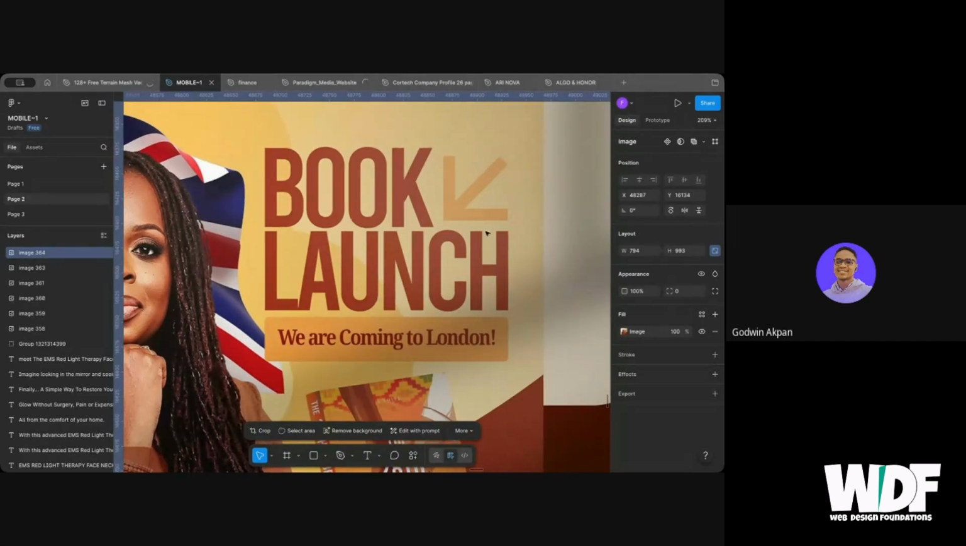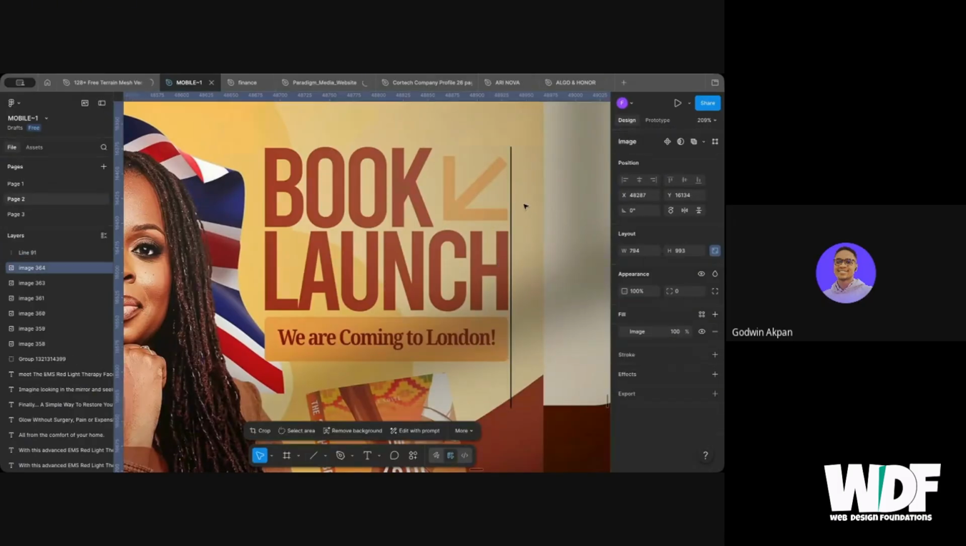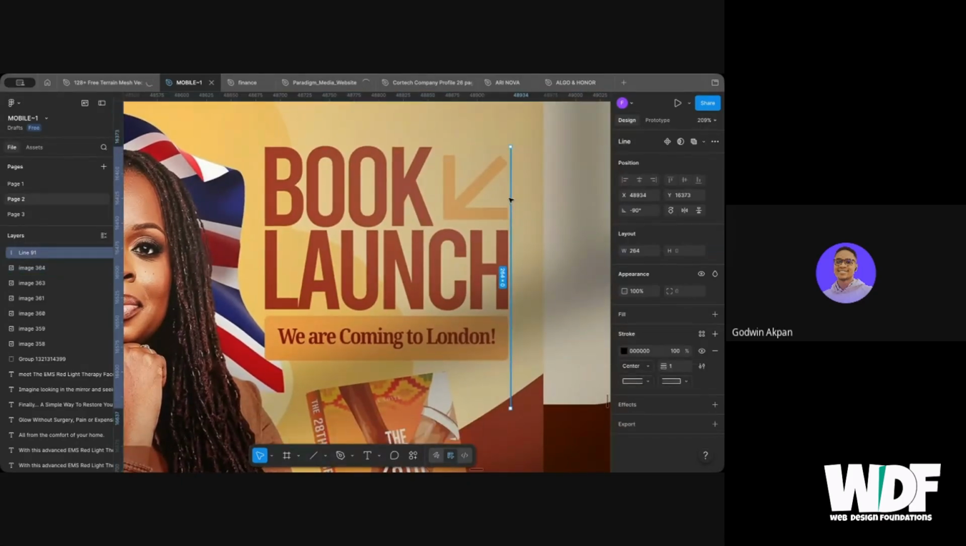We are coming to London now serves as the base for the book launch. That is what balance is trying to do. Do you understand? If you now look at this extreme edge, he used an arrow. Let me even bring in a line to show you guys. He brought in an arrow. Now look at the line I just drew. I don't know if you can see it.